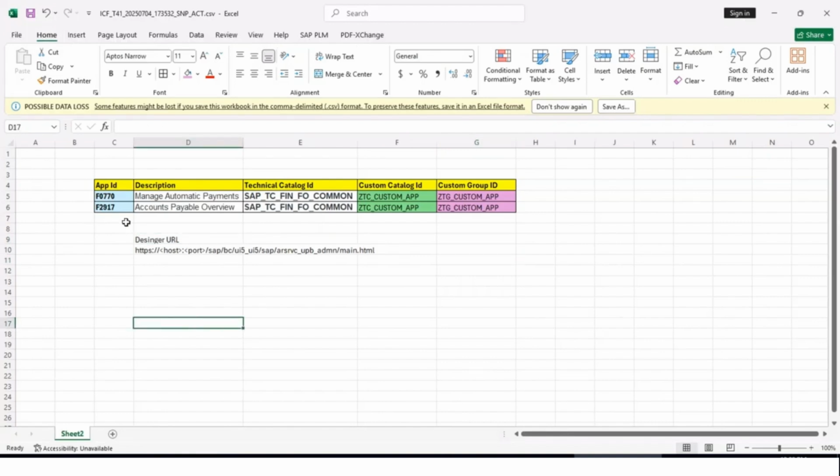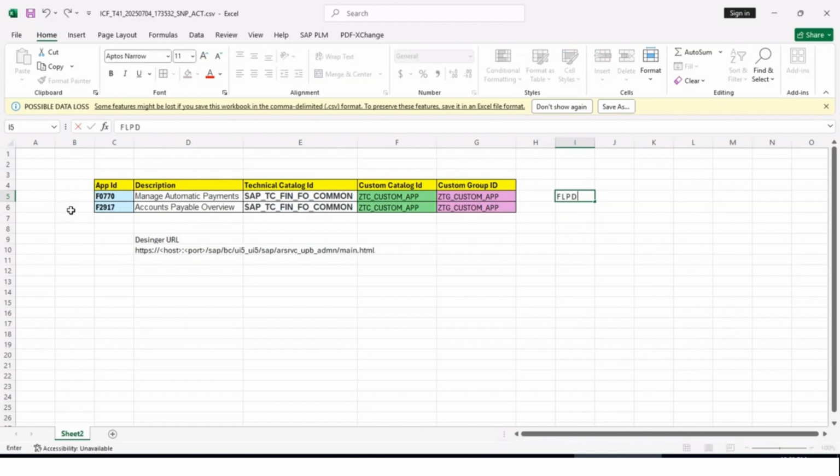We would be configuring these two Fiori applications basically in Fiori Launchpad. For the first one, app ID F0770, we would be doing configuration via Fiori Launchpad Designer, FLPD, and for the app ID F2917, accounts payable overview, we will do the configuration via Content Manager. Both the options are available, so both tools are available from where we can do the configuration.